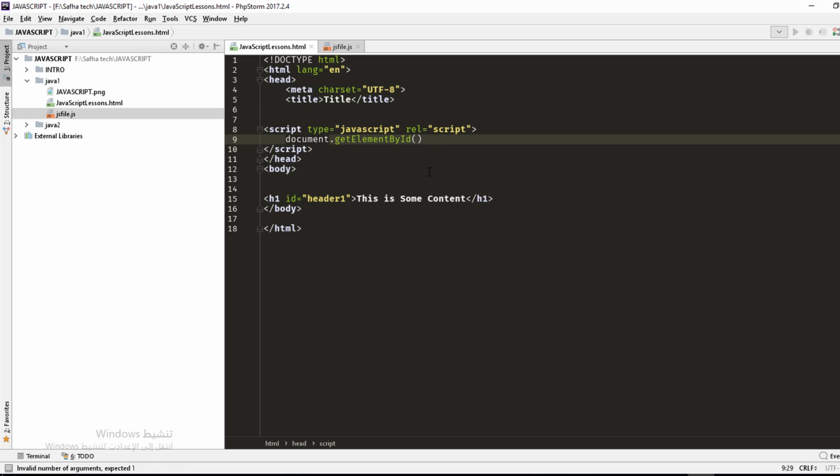Great. Then we will write getElementById, and here we'll write the ID that we have, for example, this element. Now look, it's like that. We see document, I mean the whole document in the browser. getElementById takes the element that has the ID header1, which is this element.